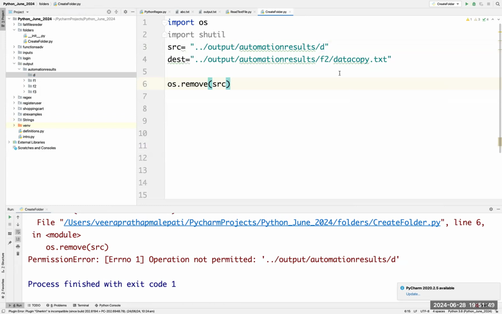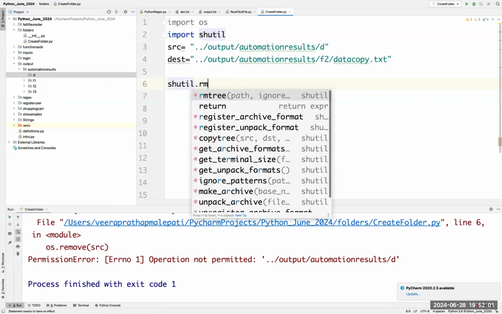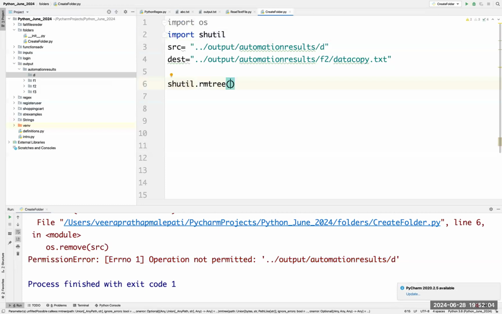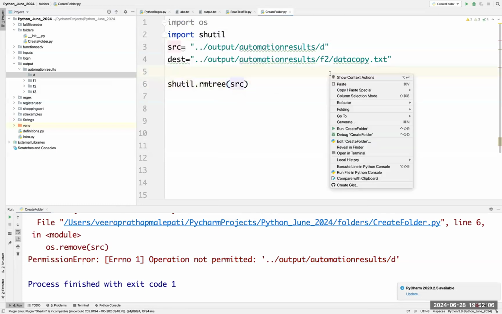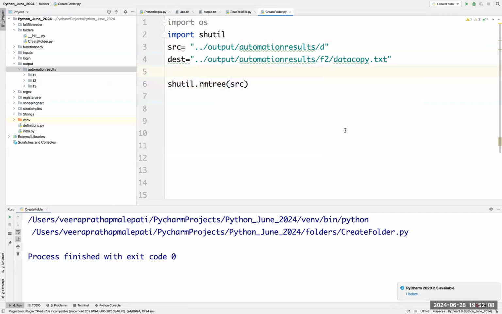So how can we delete that folder? Now os is not going to help you to delete a folder. To delete a folder, we have to take the help of shutil. What is that? shutil.rmtree, pass your path. It will do a hard delete. Whether there are files available or not, no matter, it will do a hard delete.